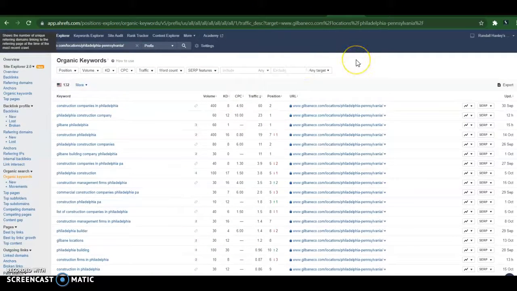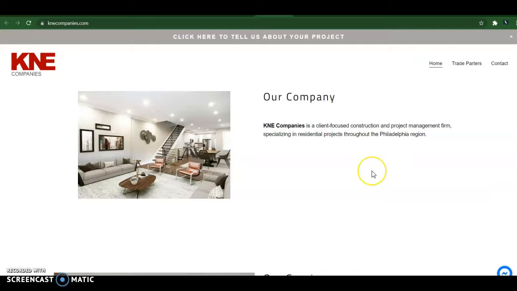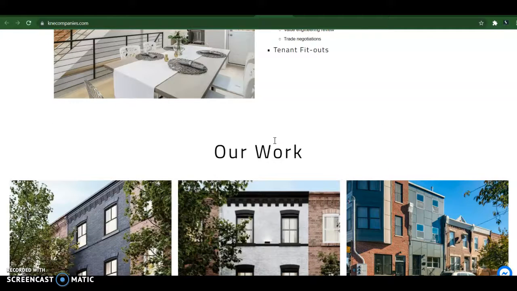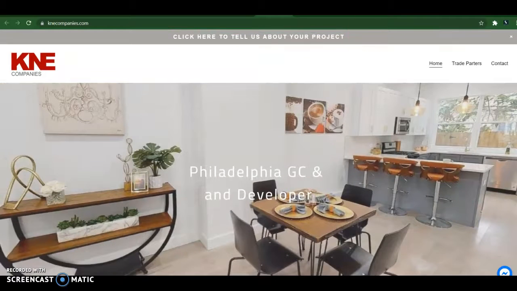So those are the 3 things I wanted to talk about. I want to talk about content, citations, and backlinks. Implement these. Make sure you give this to your website or SEO person, and hopefully start ranking more and more.